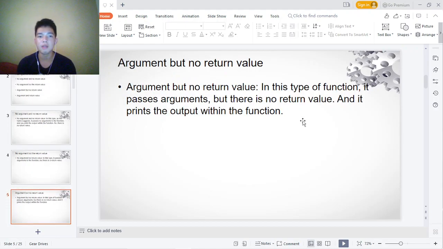So next, argument but no return value. In this type of function, it passes arguments but there is no return value, and it prints the output within the function. So it means there is an argument but no return value. There is a void, there is an int, there is an int main. There is a void within this code, but actually it doesn't return any values. There is an argument in your function, there is a syntax, but it doesn't return any values. So it is different from the last one that we mentioned.